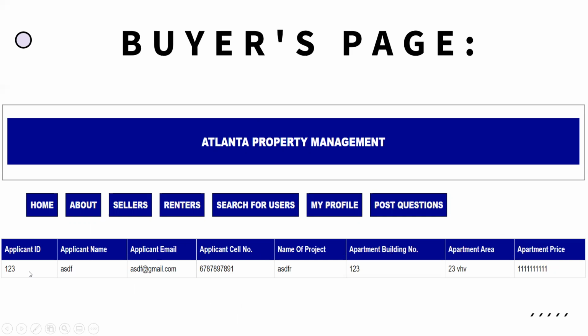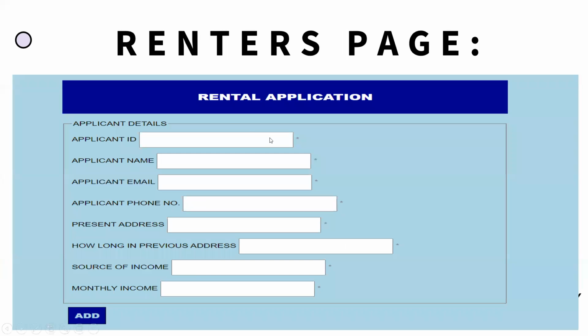Here, for example, only one apartment is listed. We can add as many as we can to the database, and buyers can just see the apartment names and buy according to their needs. So this is the application. As I said, this application is for buyers, sellers, and renters as well.